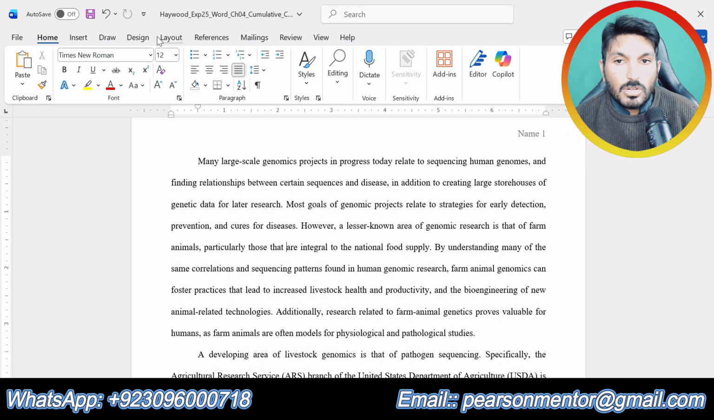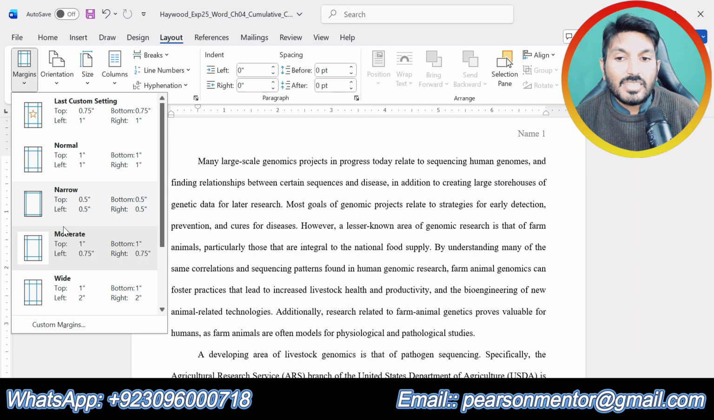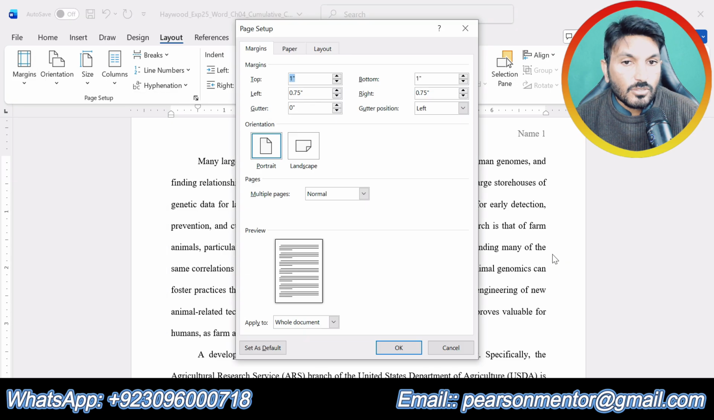Now next thing it is saying margins are 1 at top, bottom and left and right. So we will go to the layout tab, go to margins and click custom margins. Now you can see top margin is 1, bottom margin is 1, but the left margin is 0.5 and the right margin is 0.5. So we will make it 1 because all the margins, top, bottom, left and right, should be 1. So we will make this 1 as well.